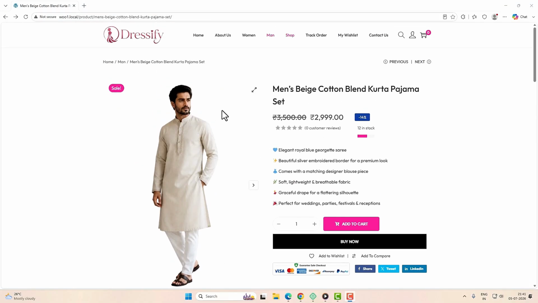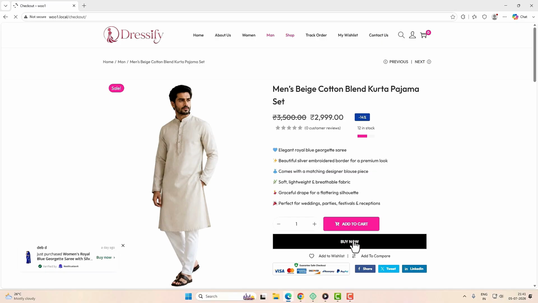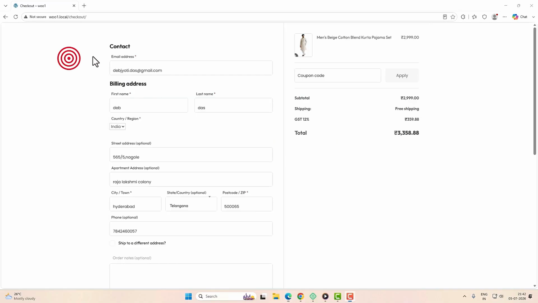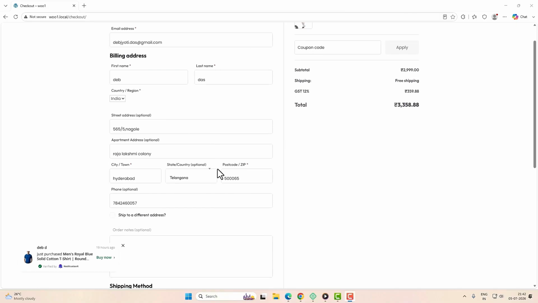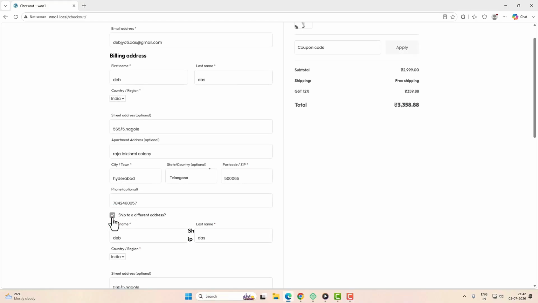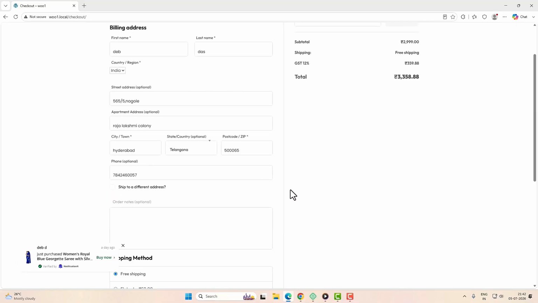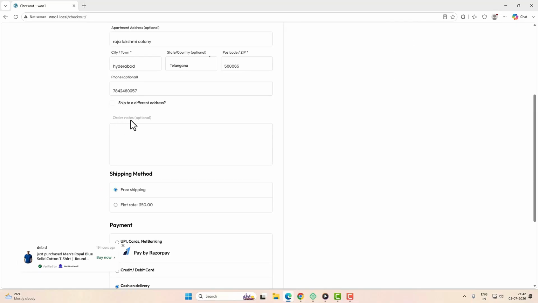Okay, so let me click on the buy now button. So my checkout page will open, and that is my checkout page. So now here you have to enter all the information for the contact. I already done. So if your shipping address and billing address is different, then you have to check that, and again you have to enter the shipping address here. And if your billing and shipping address is same, then no need to check this one. Okay, so after that, here you can see the order note, that is optional. If you want to write some instruction for the seller, then you can mention it here.